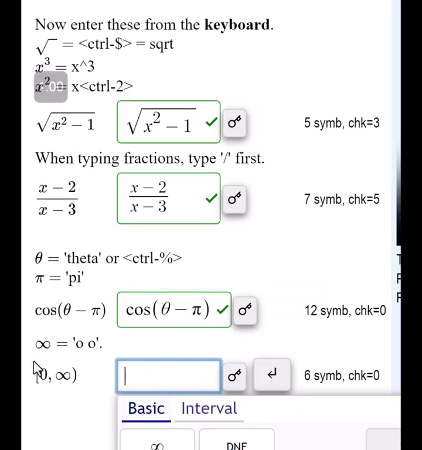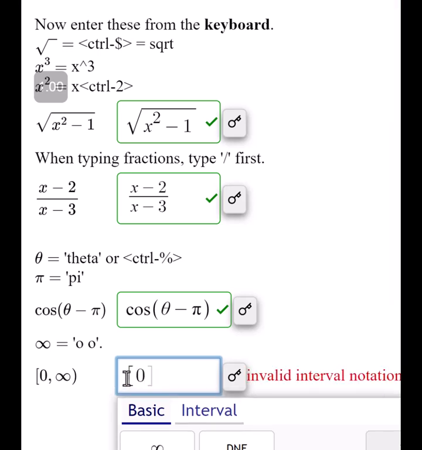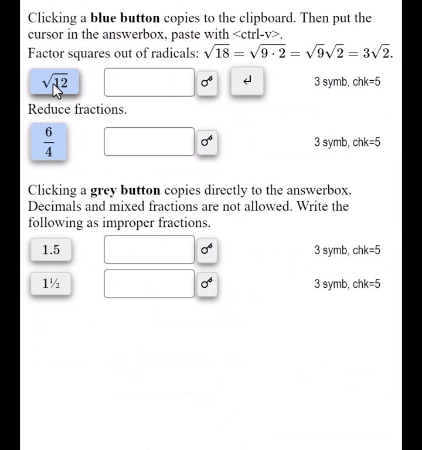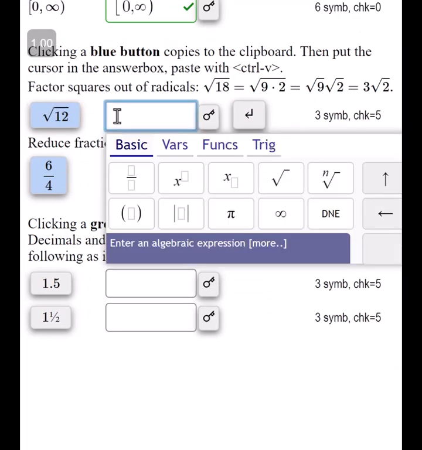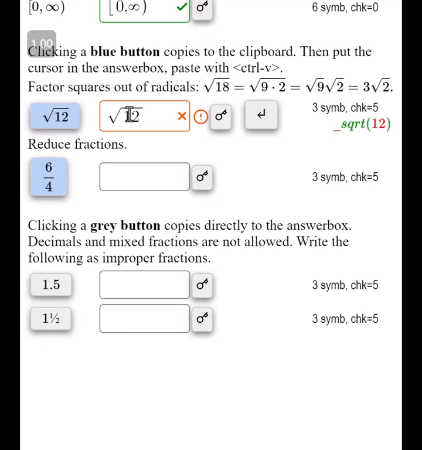Sets of numbers are written in interval notation. For infinity, we have 2 O's, so this interval would be written square bracket 0, comma, infinity, round parentheses. Clicking a blue button copies to the clipboard. Put your cursor in the answer box, press Control V, that copies to the question box.